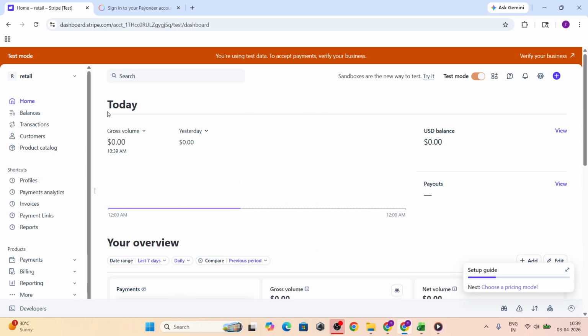In today's video, I'm going to teach you how to create a Stripe account with Payoneer. By the end, you'll have your Payoneer receiving account connected so Stripe can send your payouts smoothly and in the right currency. First, open your Payoneer account.